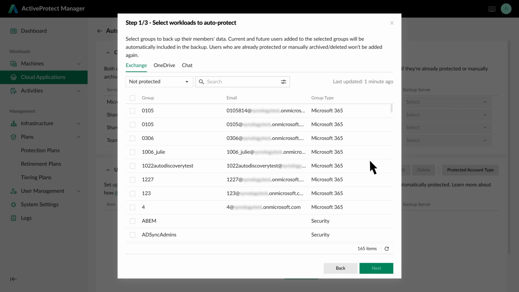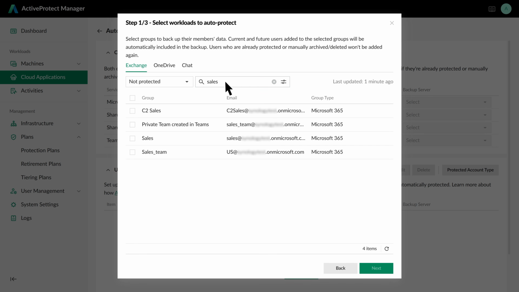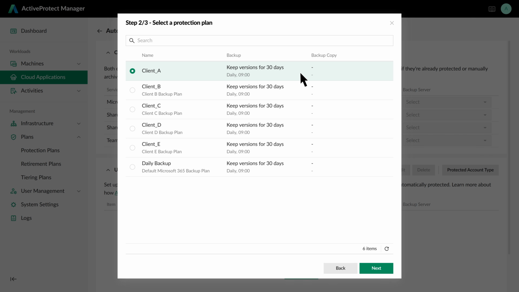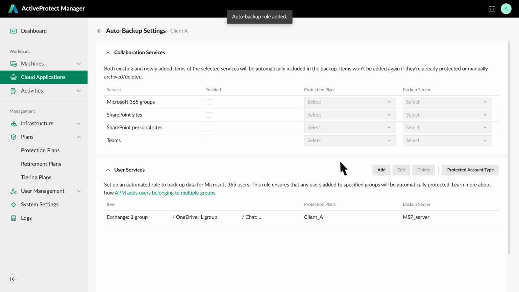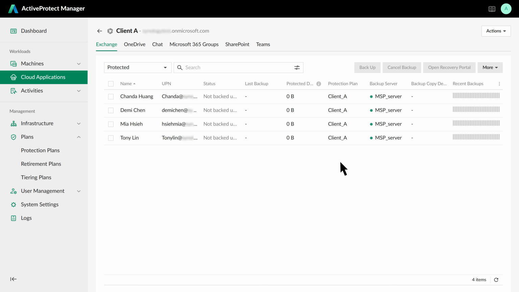Search for sales, select the group for each service, and click Next. Apply the client's protection plan. And once that's done, click Backup to begin.